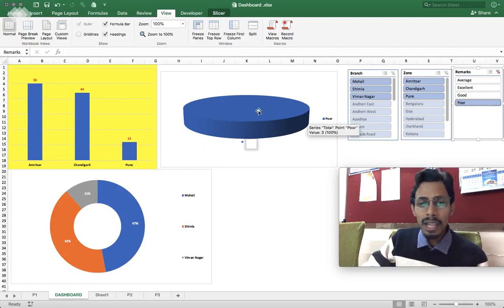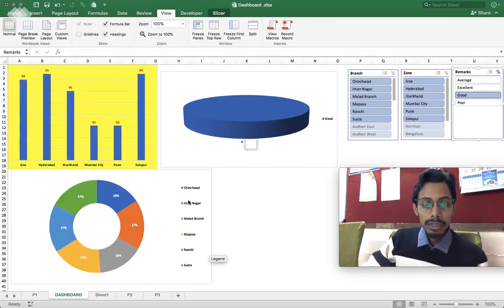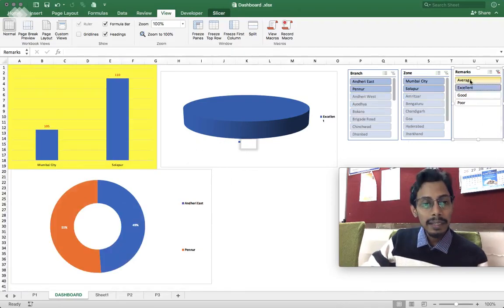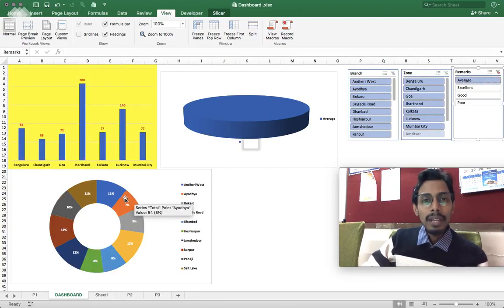And this is the pie chart again for good. So these are the charts. These branches have received the good remarks done by the insurance. Likewise for excellent, and the same for average. So this way you can make very presentable data. This is the series 1 of what I need to show you.